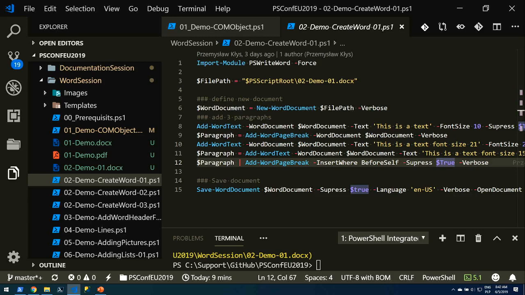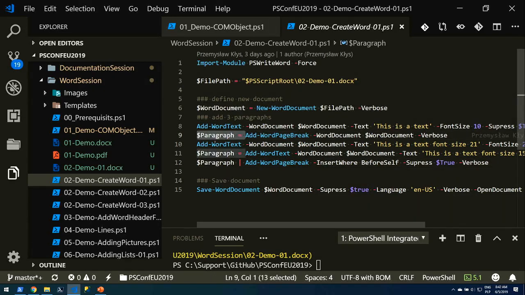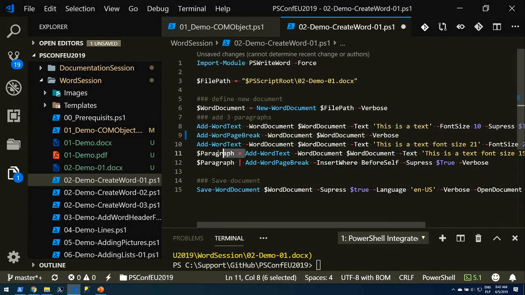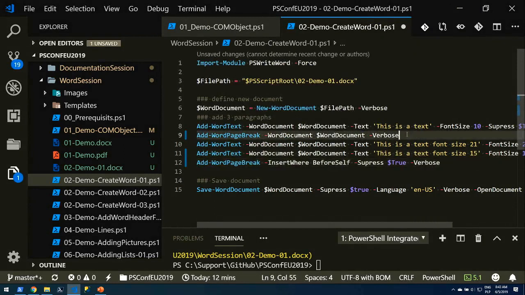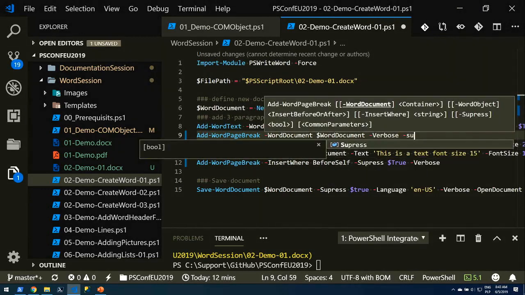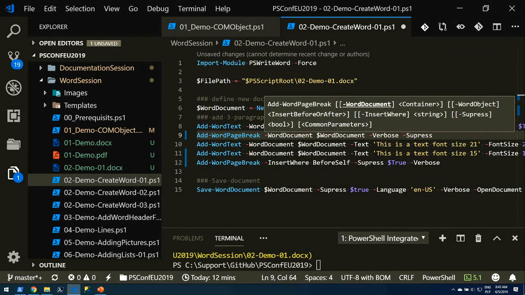In this case, I don't need it. I actually don't need to have all this stuff because I'm not using it. I could just suppress this, and it would suppress the output of the command because I'm not actually using any assignment to paragraphs, so I could just skip it.